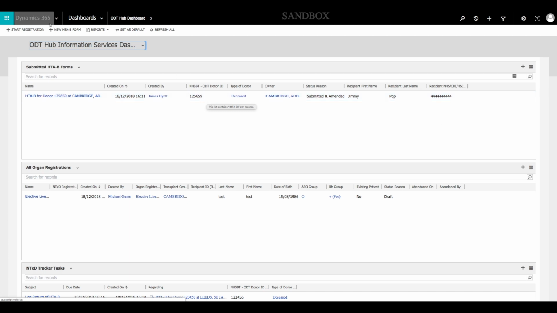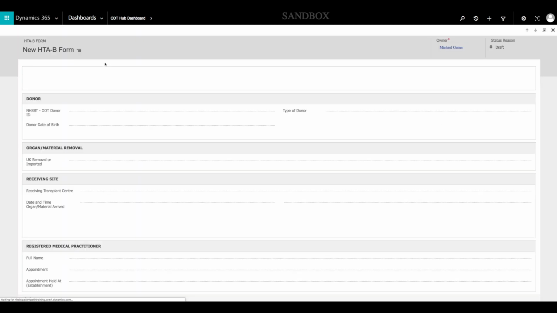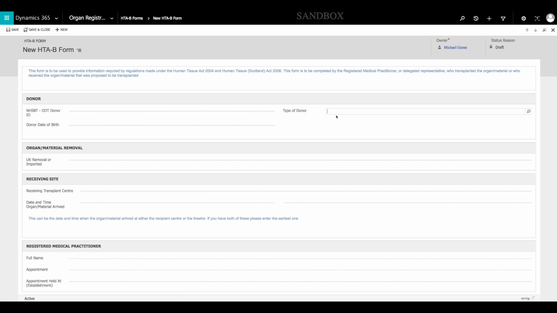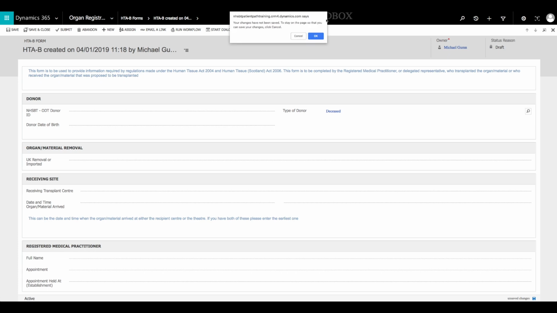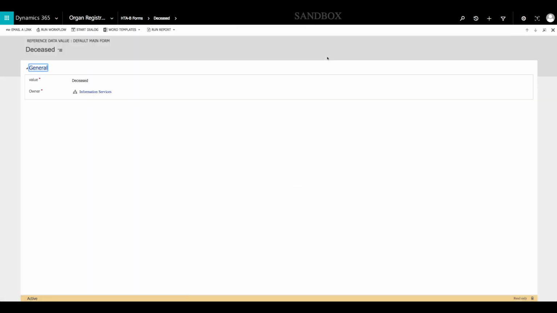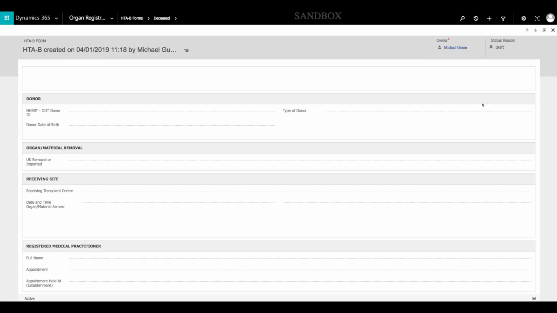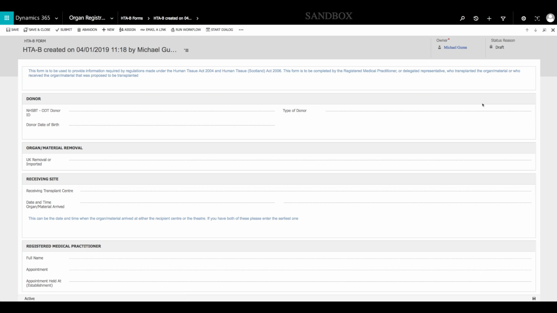That doesn't just apply on the dashboard, but if we open a new HTAB form, I start completing it, and I accidentally click a link in this lookup, again another really common problem, click OK, takes me to a page. It doesn't really help me, but as long as I remember to click this X, it'll take me back to the form where I was a minute ago.